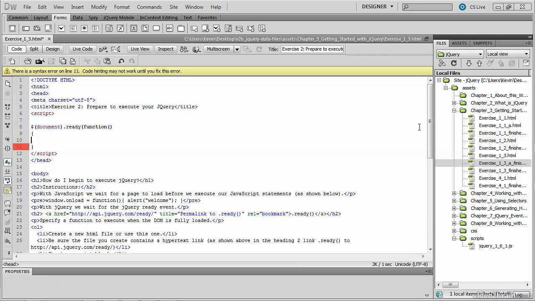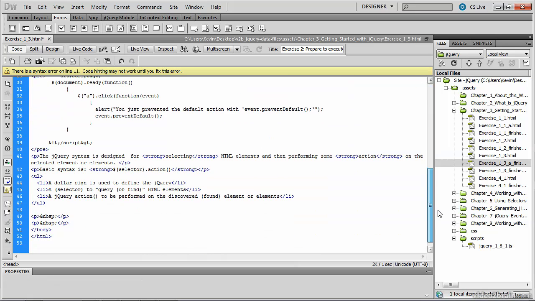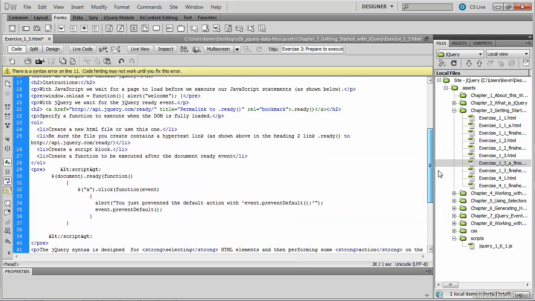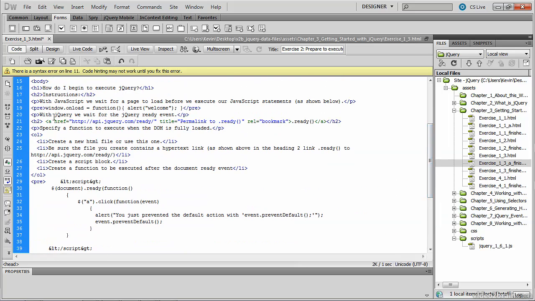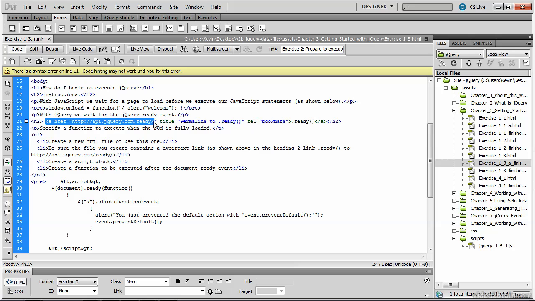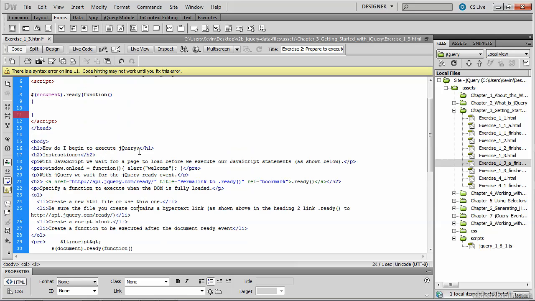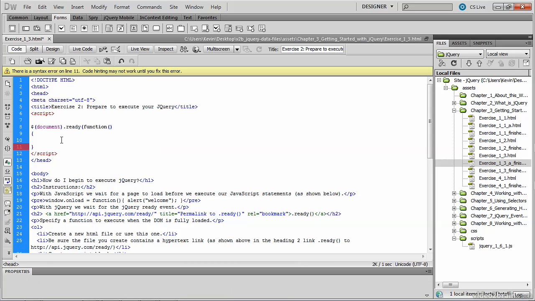This particular web page has one hypertext link on it that you'll find right here. It's the link to jQuery.com and the ready function itself within the documentation. So what we'd like to do is acquire that hypertext link. So remember, we do that by passing to our jQuery function the element that we're looking for. So in this case, we're looking for an anchor tag.